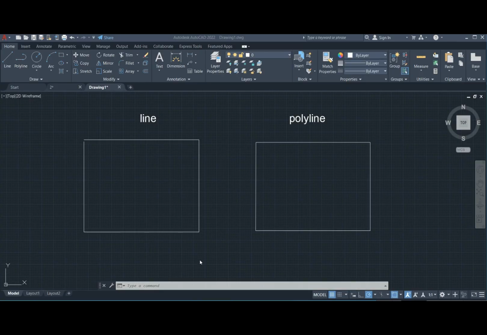A common mistake beginners make in AutoCAD is not using polylines. They just draw shapes with individual lines and that causes problems later. But why is this a mistake?